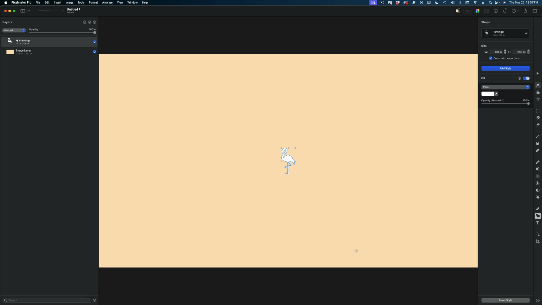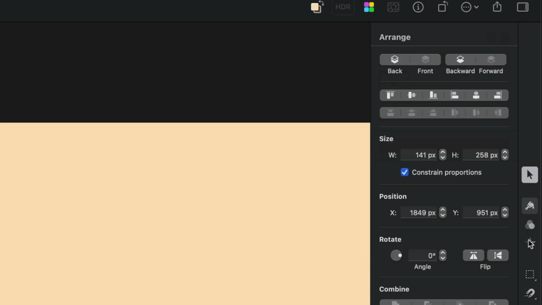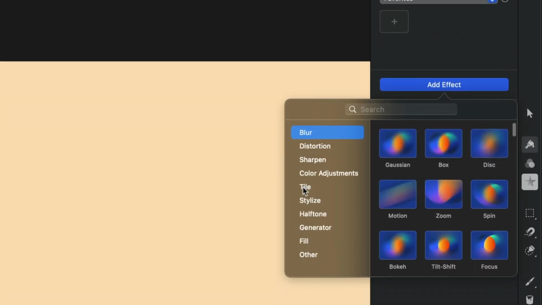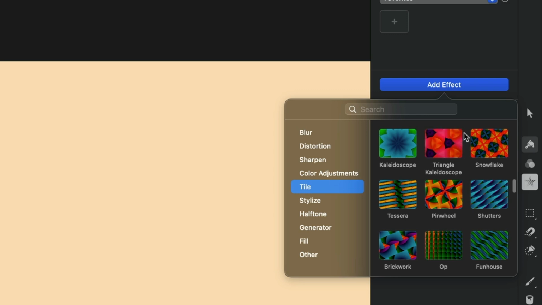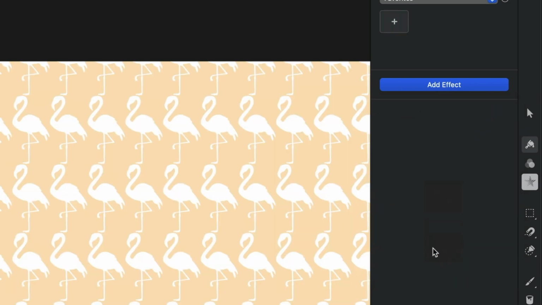Before we go any further, I want to show you why this is so tricky. You probably would reach for a tile effect, but let me show you what happens when you do that. So I'm going to select my flamingo, head on over to the effects tools, and add an effect. And down here, you can see that there's a menu of different tiling options for effects. The one we want to reach for is the affine tile.